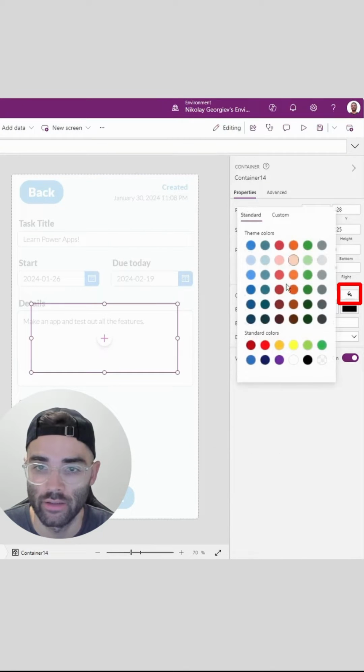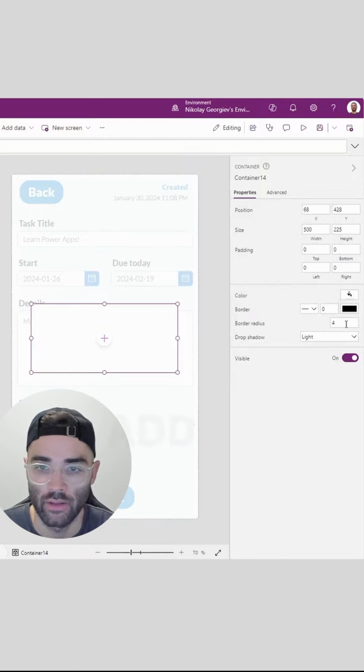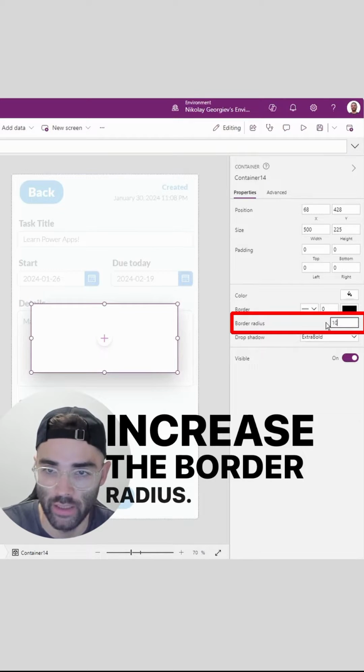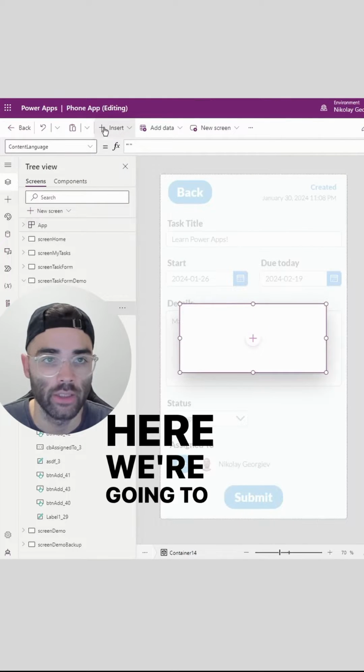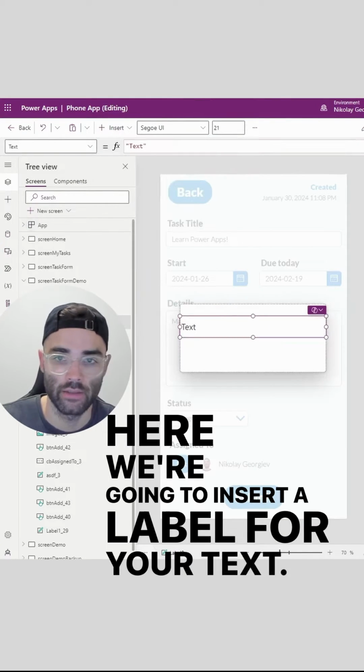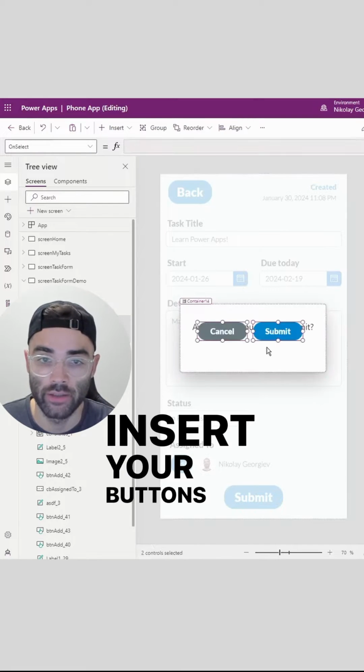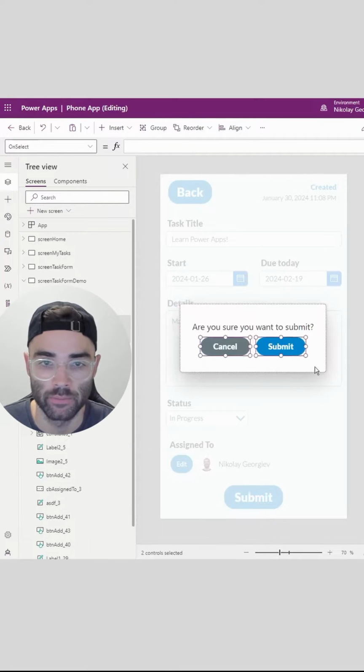Adjust the color. Add some drop shadow. Increase the border radius. Here we're going to insert a label for your text. Insert your buttons, a cancel and submit button.